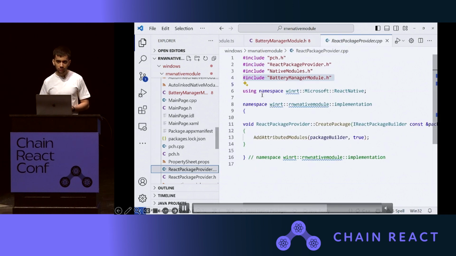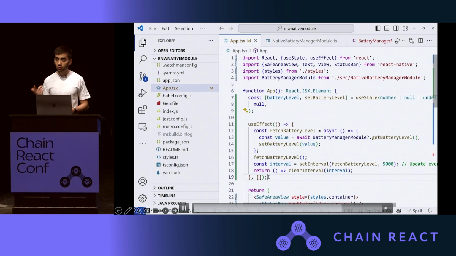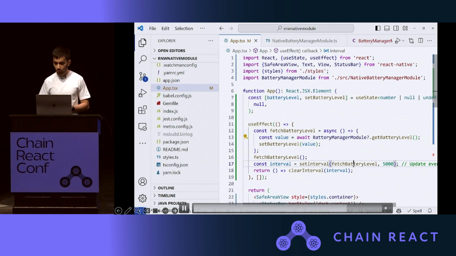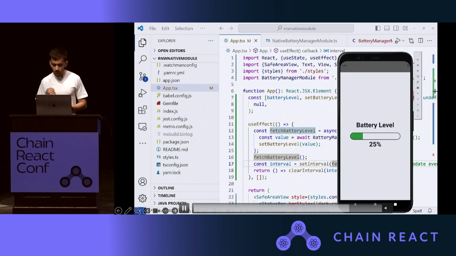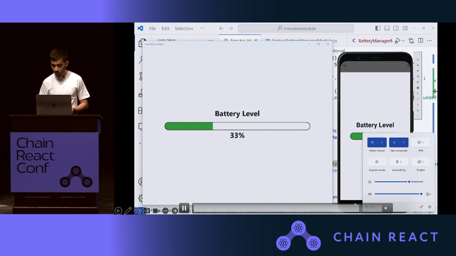Finally, we need to package the module like we did for Android. We go to this React package provider, and we just import the header over here. And that is all for now. If we go to our app.tsx, because we are reusing the spec, we actually don't need to rewrite this code. So this should just work for Windows. So let's see what we have. That's Android. That's Windows. Windows, it shows 33%. Look at the bottom right, and it does show 33% battery.